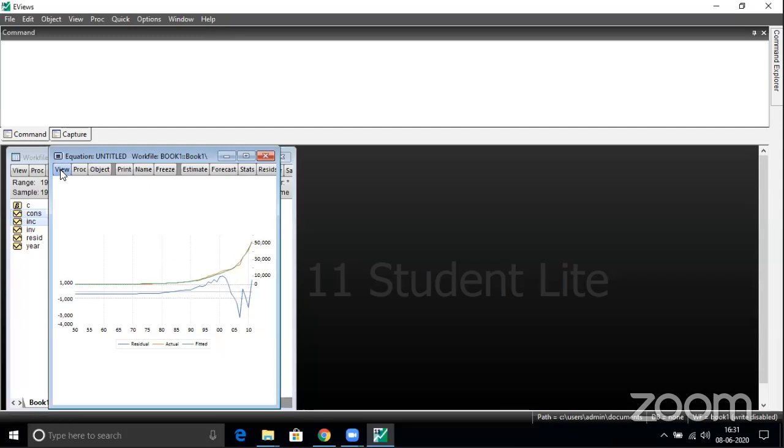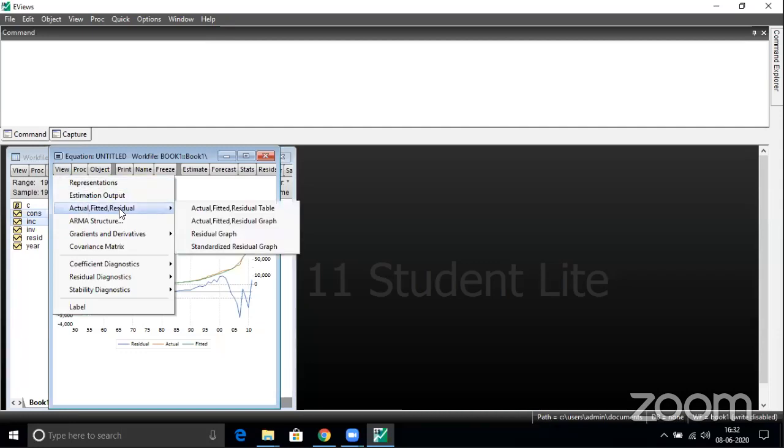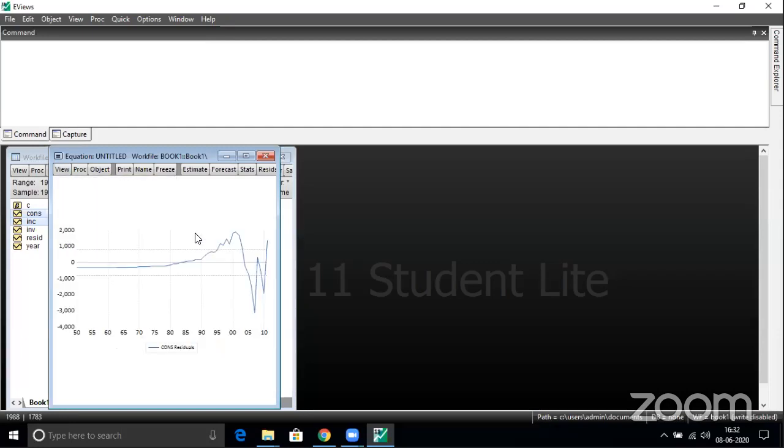Or if you go directly to the residual graph only, the residual graph includes only the values of the residuals. Here you can observe a continuous increase in the value of these residuals up to this point, then it continuously decreases, then increases, then decreases and increases, as I have shown in one of the slides in my previous discussion. So this is an indication of positive autocorrelation.